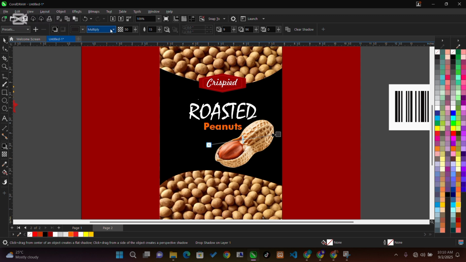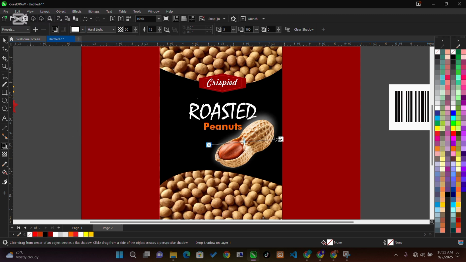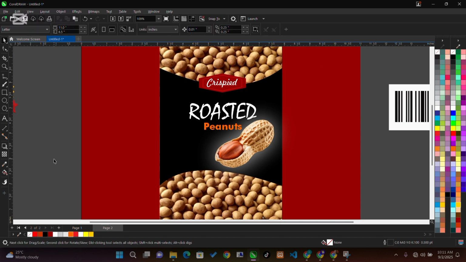Let's add a shadow down there. This time around, go to multiply and then highlight, and then change the color from black to, let's say, white. Okay, and then you can increase this from 15. Look at this section. You can increase this, and then you can increase this. All right, so next thing you do here.